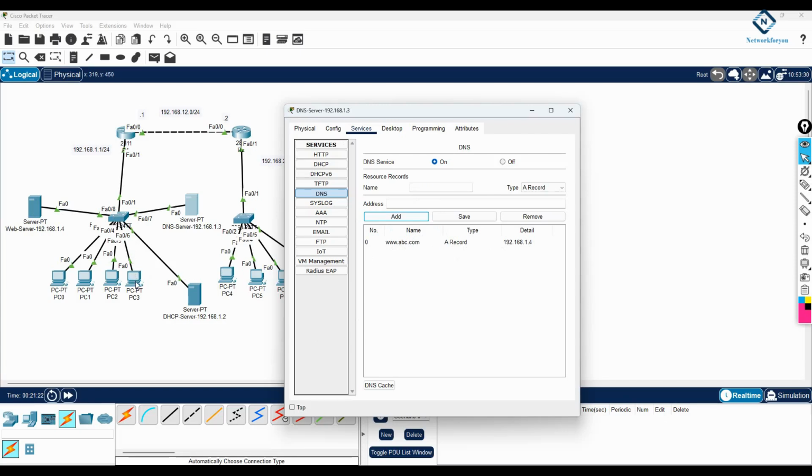So it will come again, and then this PC will go to that DNS server. This PC will first get the IP from that DHCP. Then if anyone is pinging or typing www.abc.com, it will go to the DNS server here. Like this, first the DHCP server will give the IP to everyone.